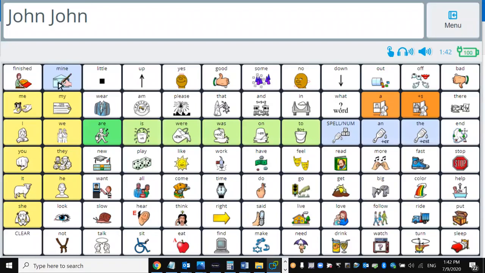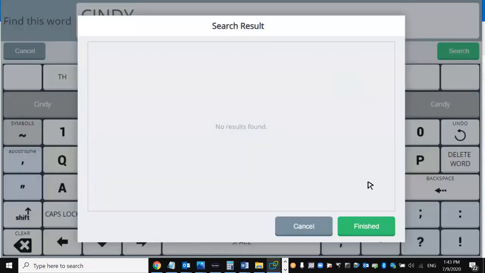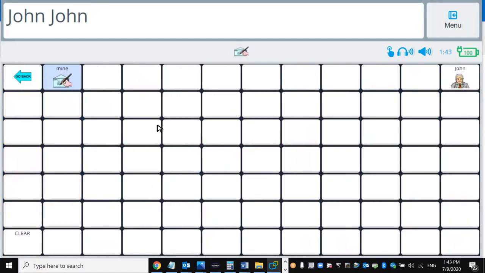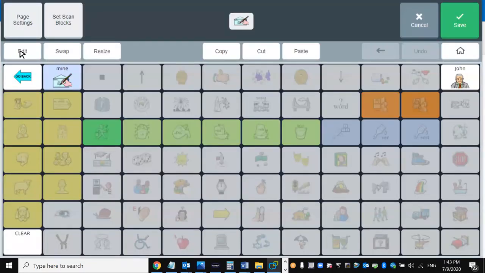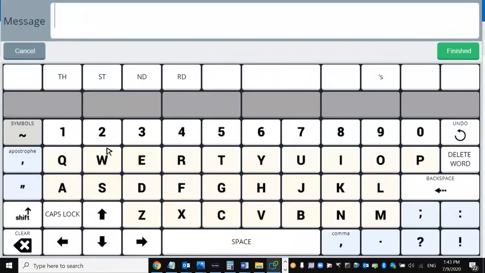So to see that again, first I would make sure it's not in there. I know it's not, but I go to Word Finder. I would spell Cindy, and sure enough, it's not there. So now I'd come up with the reason why I stored it where I did. I touch this. I see the blank location. I now hit Menu. I hit Editor. I hit Edit again. I touch that blank location. And I touch here where it says Message. Shift. Cindy. And then I say Finished.